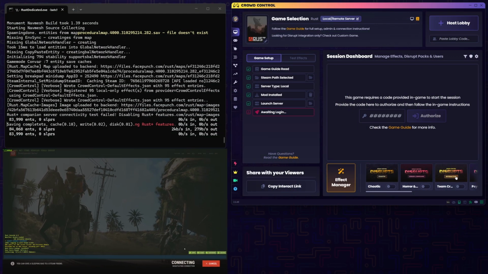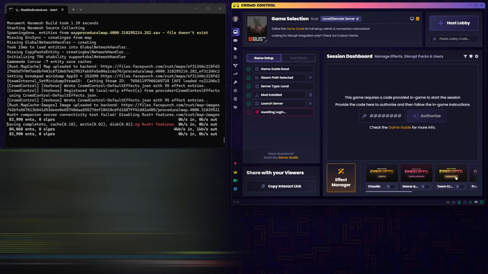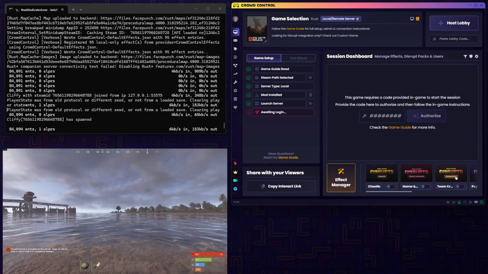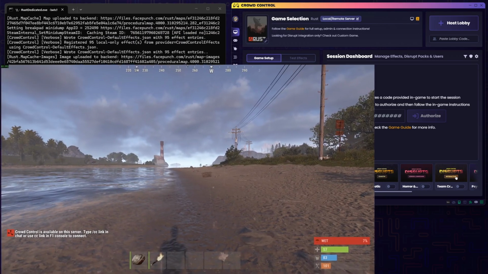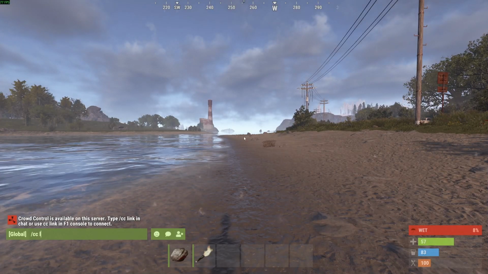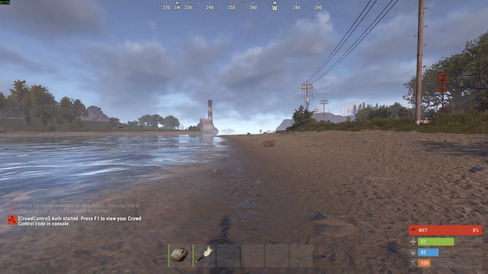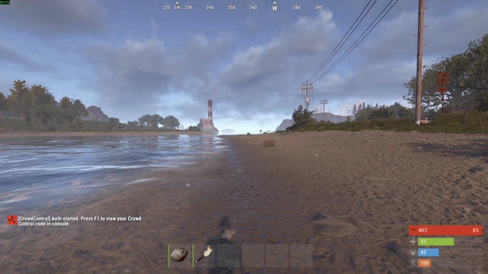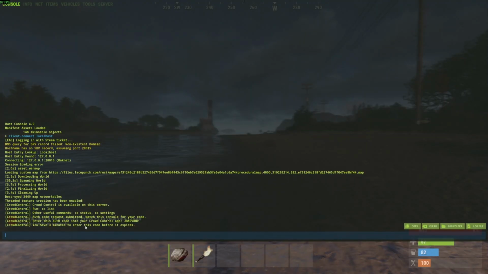This is going to take a little bit as well, so let's skip ahead again. Okay, now that we've loaded into the world, you can hit Enter, and in the chat box that pops up, you can type /cc space link, and then hit Enter. Then you'll want to press F1 to view your unique CrowdControl code, which is located right here, that JBK998BV. It'll look different for you. And try not to show this code on your stream.